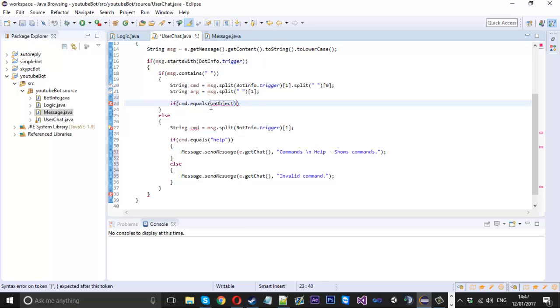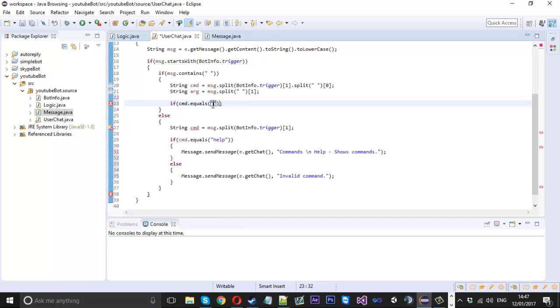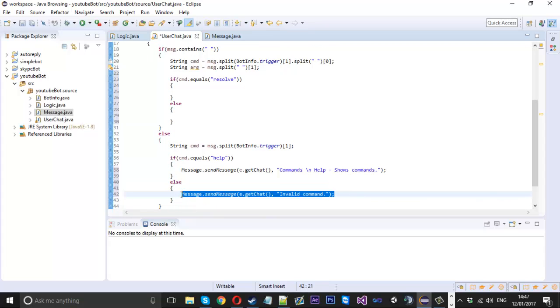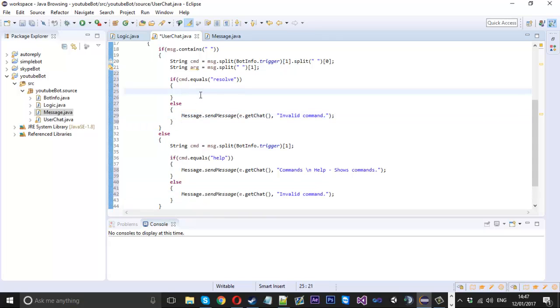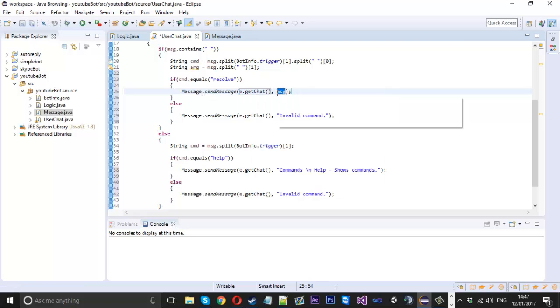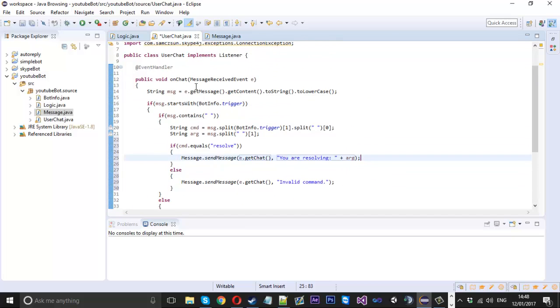But in this video I won't be going over all of the stuff of connecting to APIs. That'll be next time. So if it's equal to resolve, then we want to do that. If not, we'll copy this line again to save us a bit of time: invalid command, and then Message.sendMessage, e.getChat, and then just to see if it's working correctly, we'll say you are resolving plus arg. So whatever we enter, it should reply with you're resolving and whatever we typed, just to prove it's working. So now I think we're ready to run it.